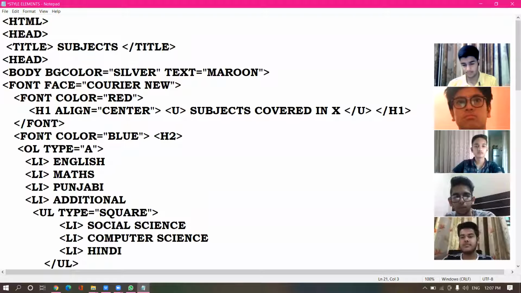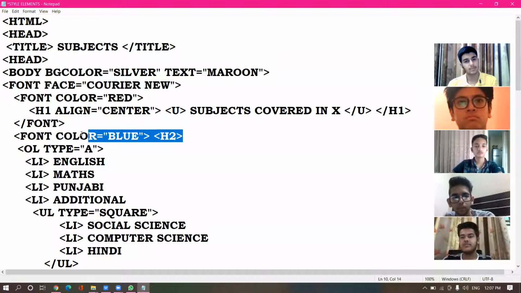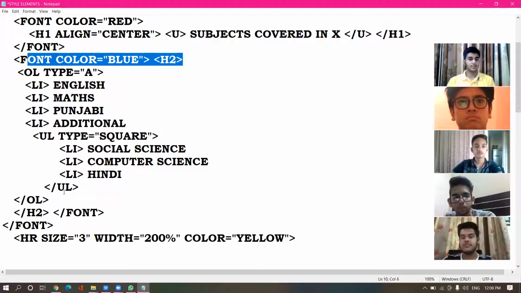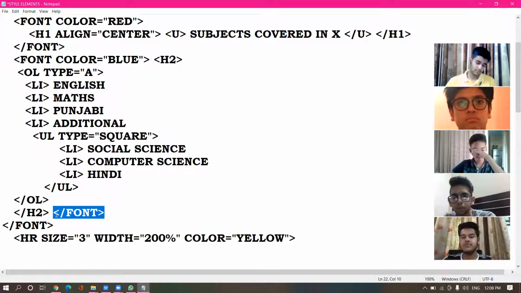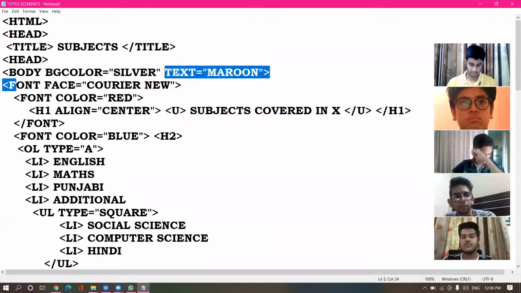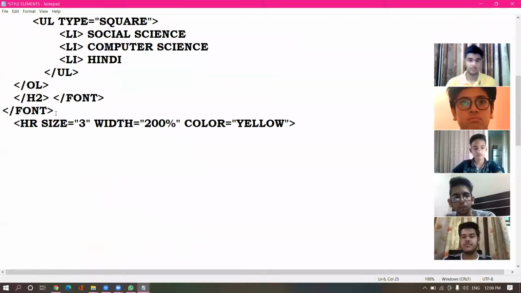After that, as the instruction was given, the rest of the text will be in H2 and blue color. So that's why we have closed the H2 tag here, and then the font, so that the blue color will reside. Then the font style was given, the face was given. So at last we have closed the font tag.